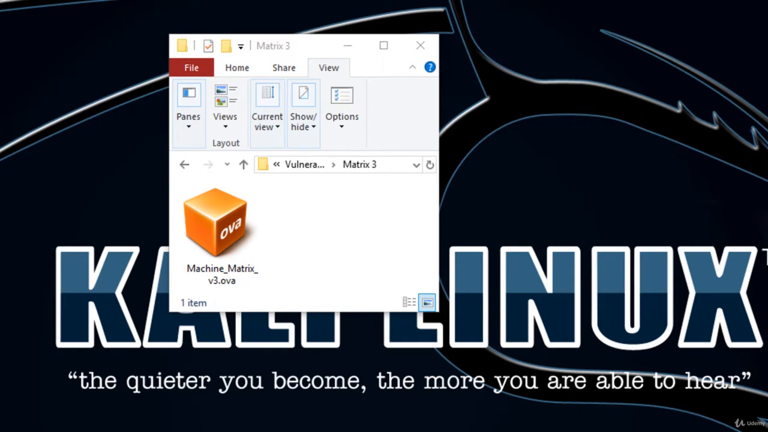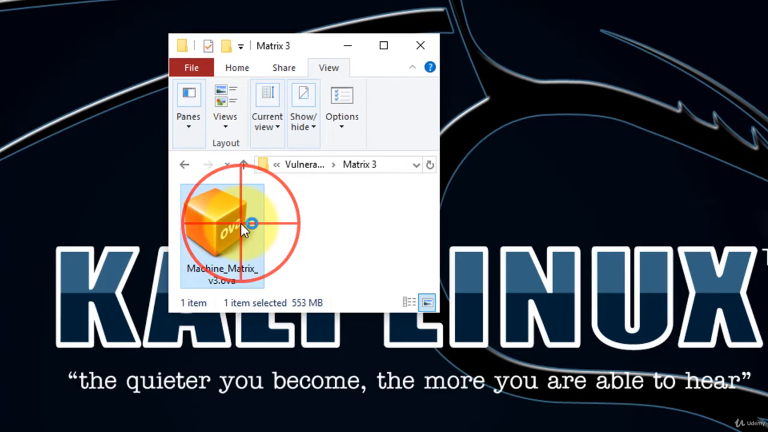Matrix 3 is an intentionally vulnerable Linux VM from VulnHub. As with all the others, the objective is to obtain unauthorized root access somehow and capture a flag file that requires root privileges to read.